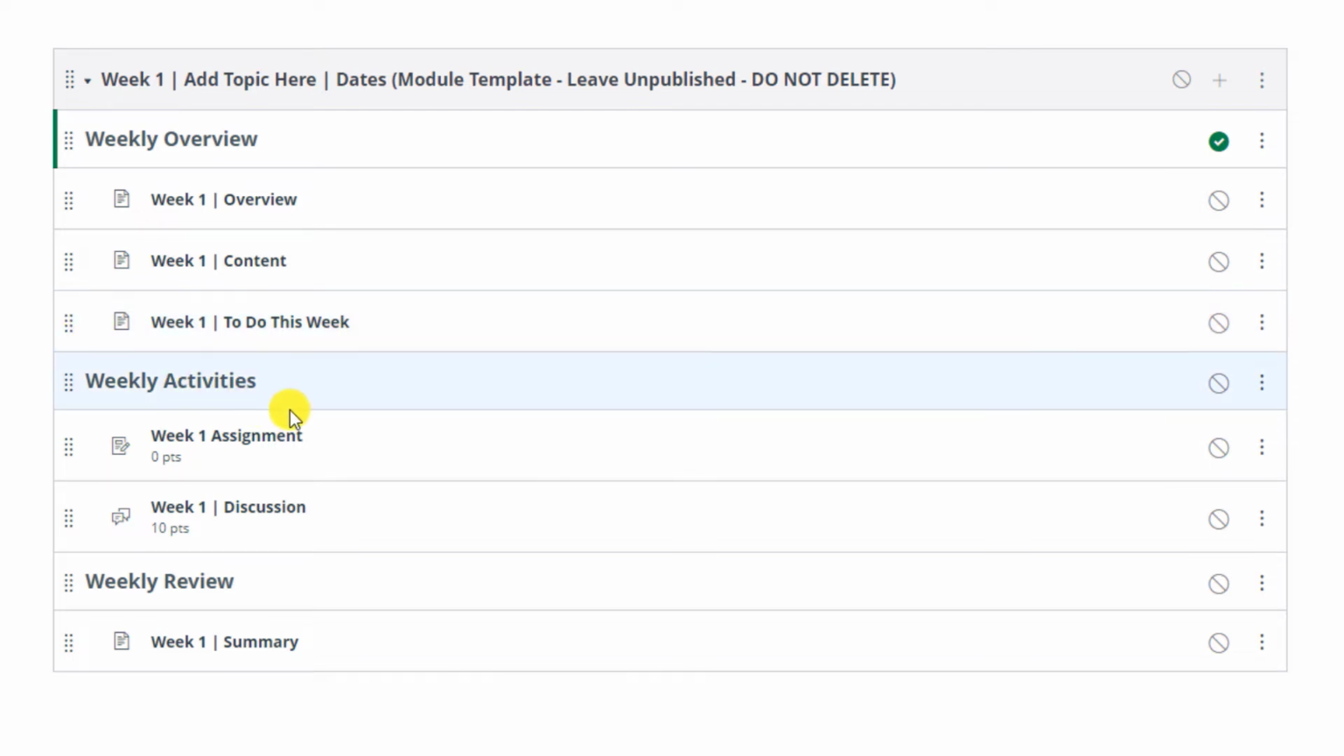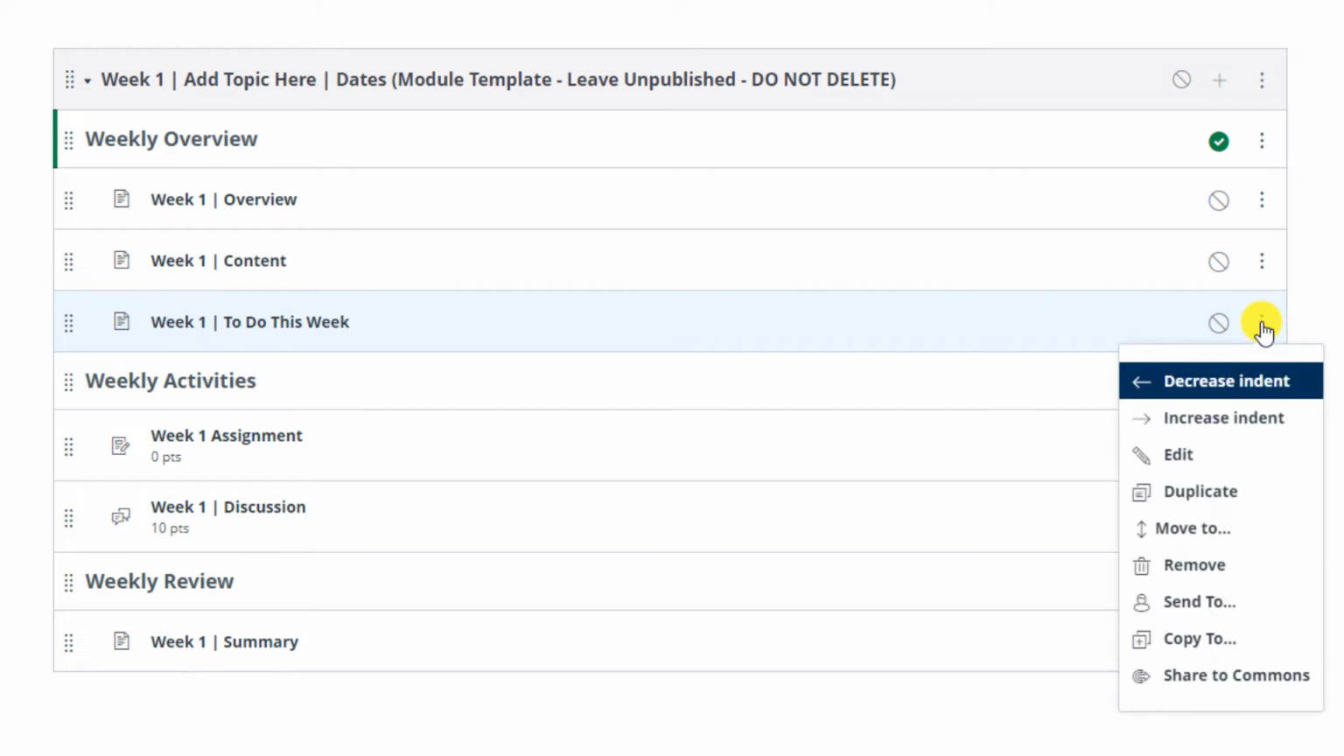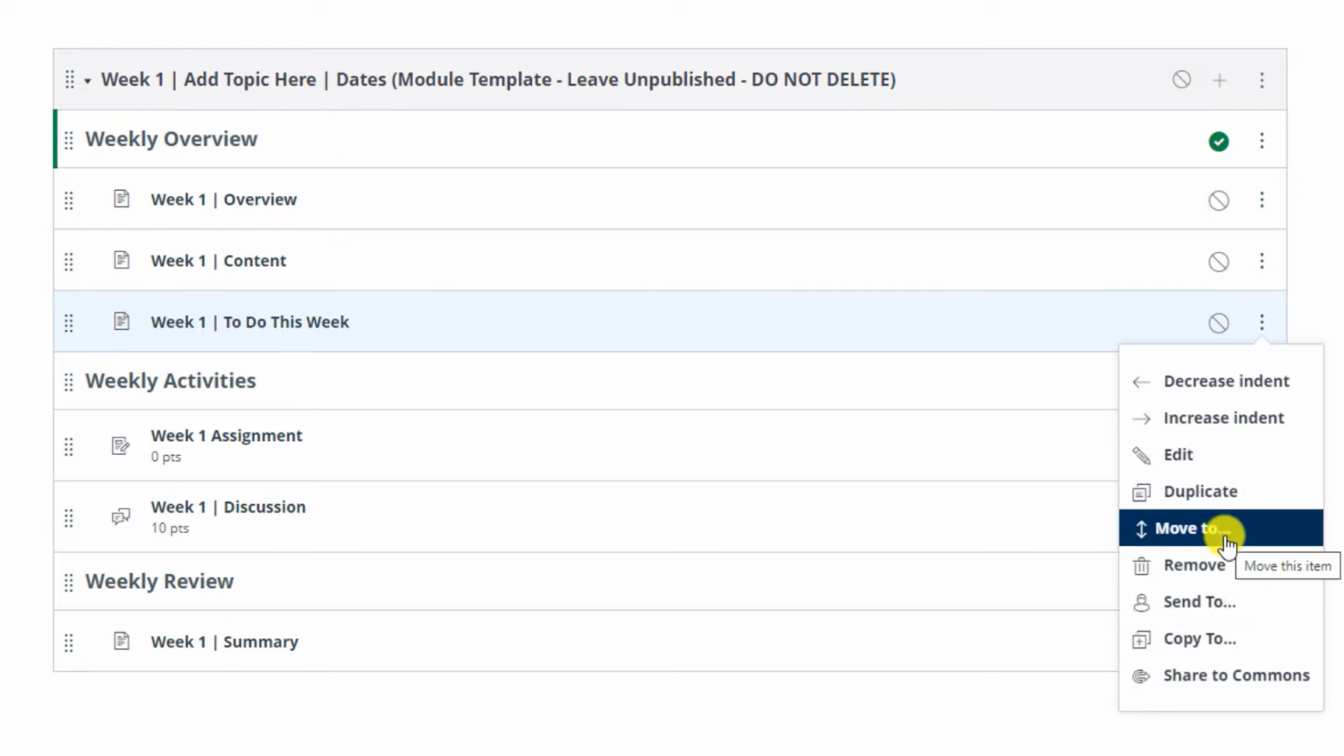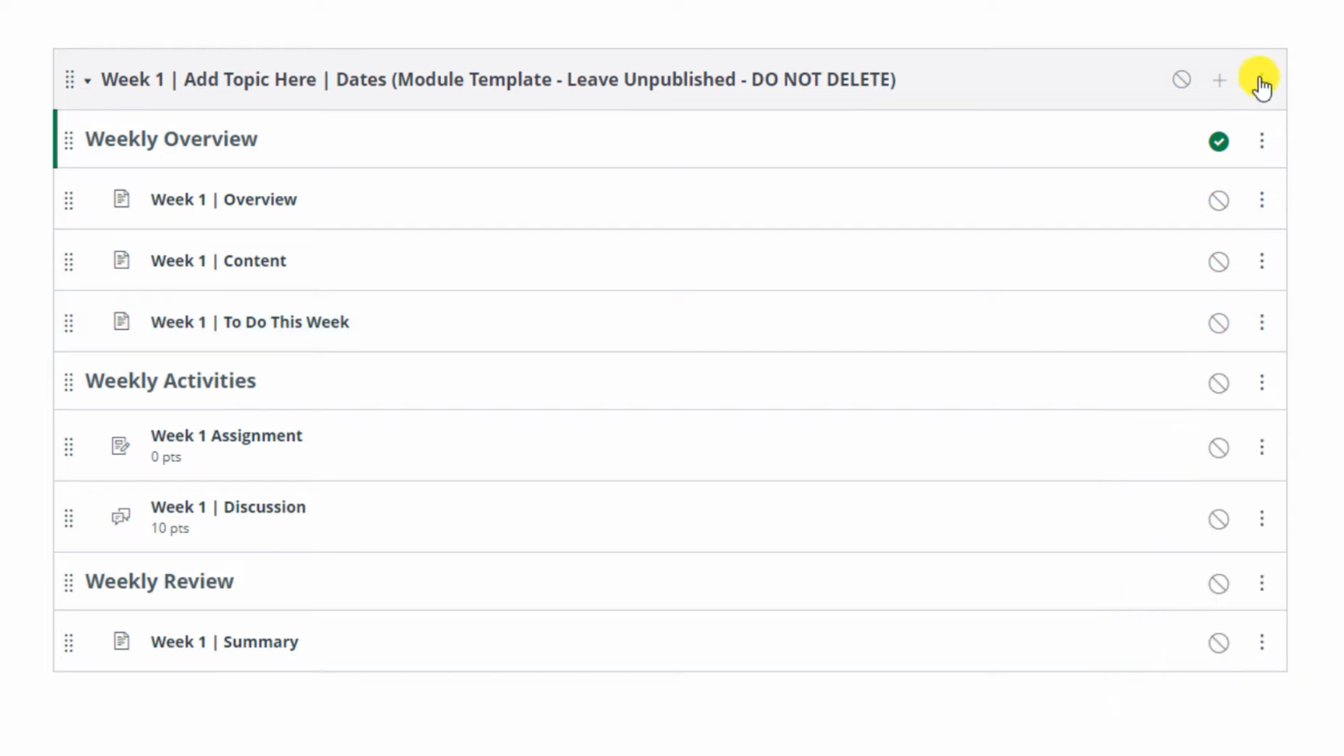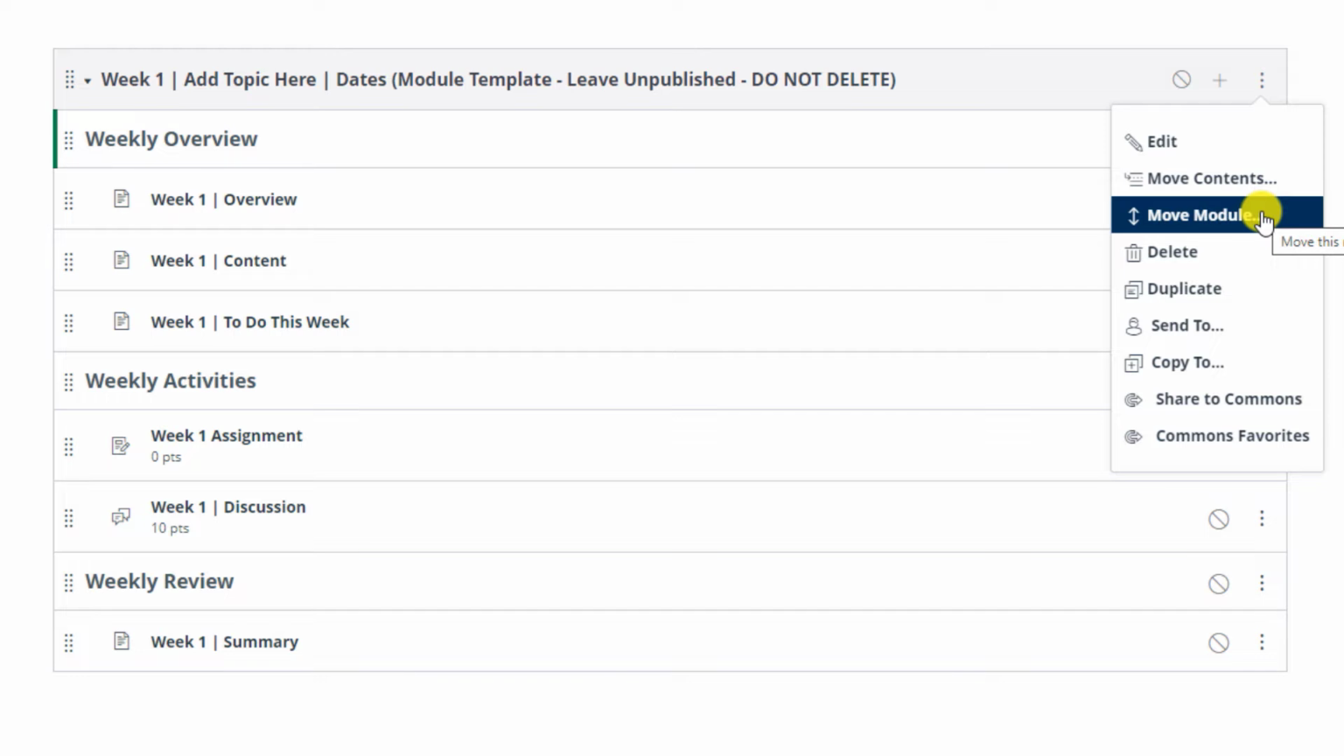If you want to move something to a different module, go to the end of the row and select the 3 dots on the right. Then select the Move To option to choose another module. You can also move entire modules using either method.